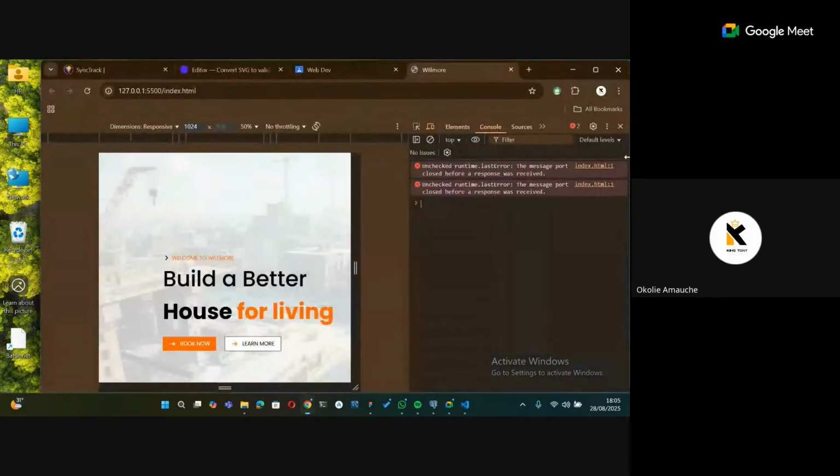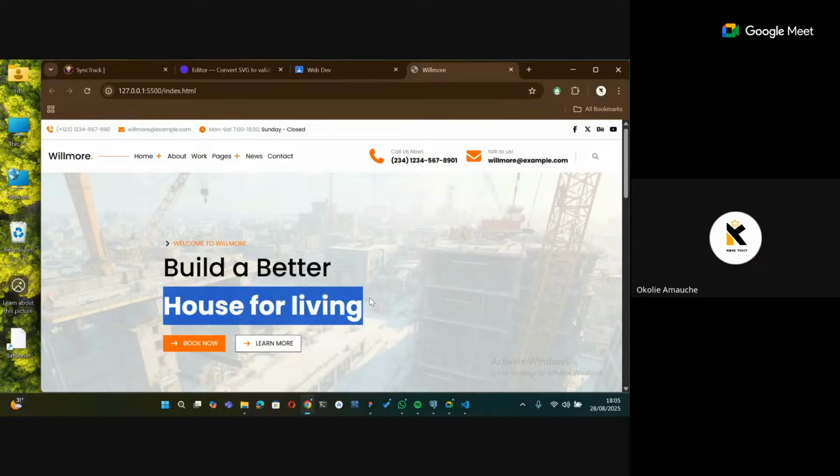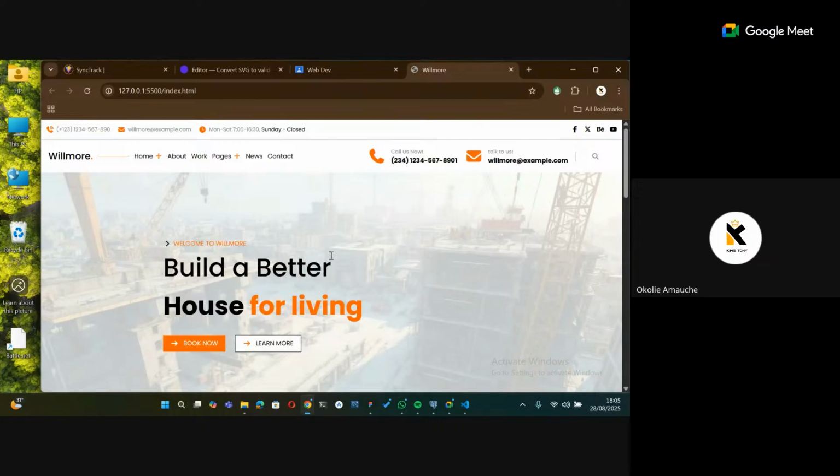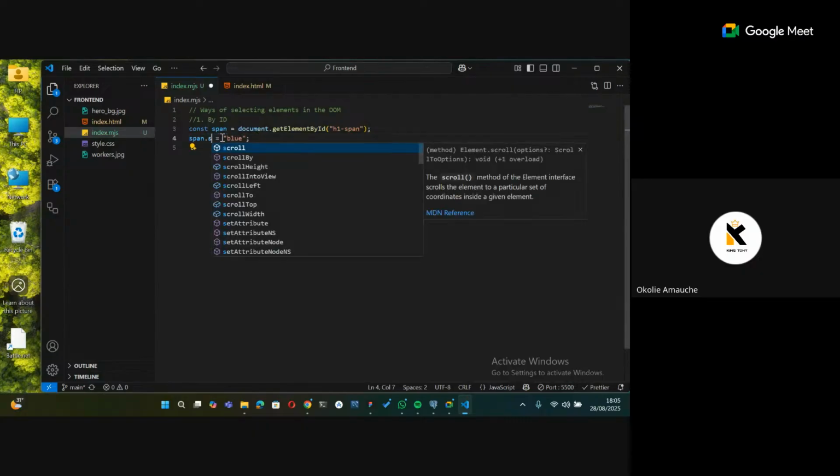Let me make this full screen so we can see what we're doing here. You might not notice the difference, so let me put it to blue. Okay, you can still see nothing happens on the page, and our span is this one here. Now, to change this color, we actually need to alter the CSS, so we have to do span.style.